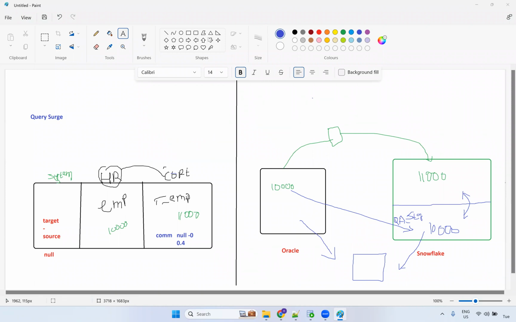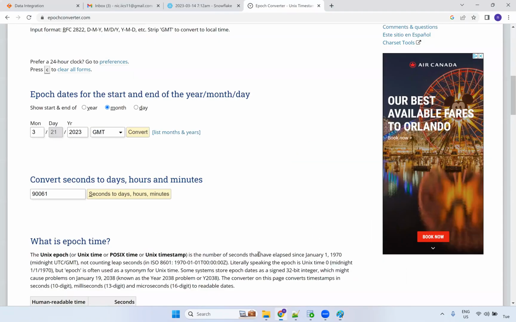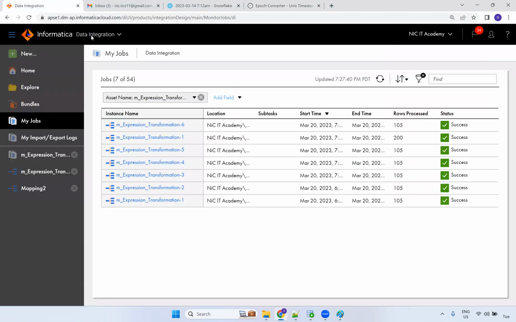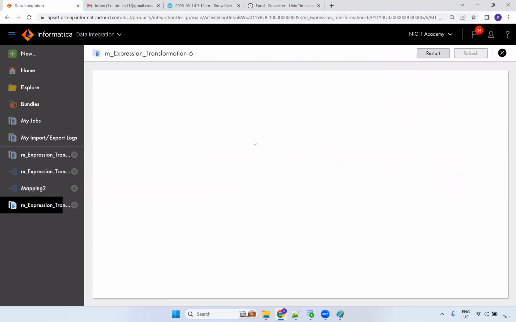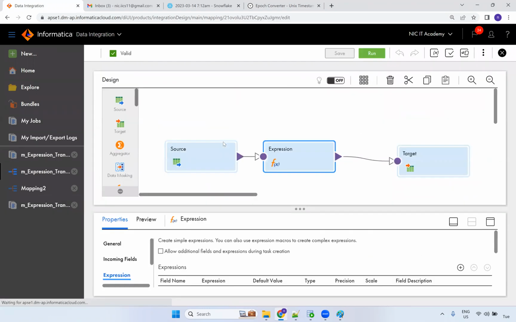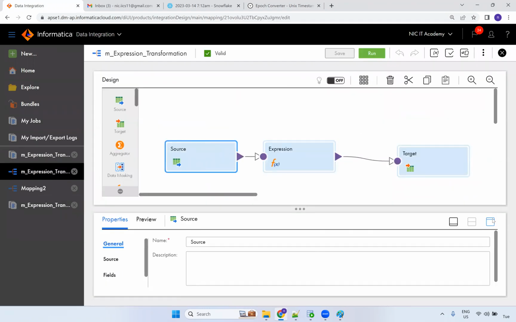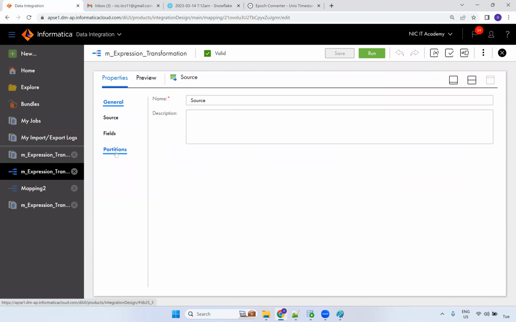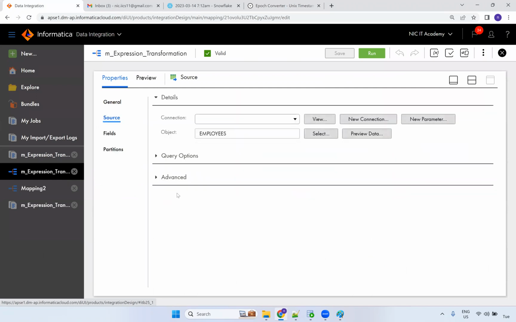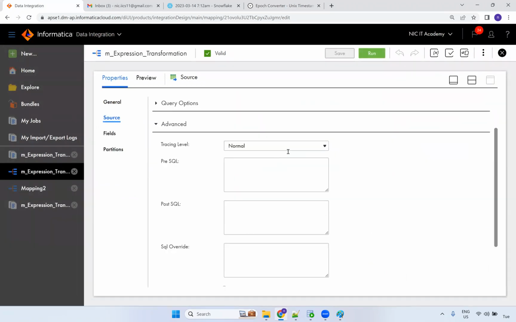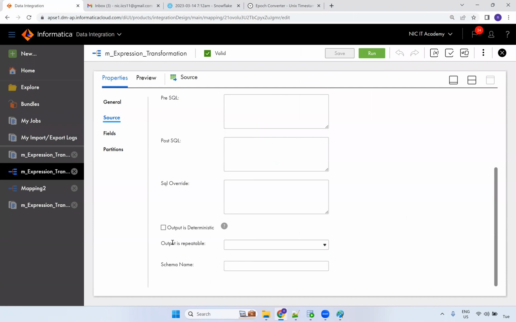Yesterday in source transformation, we checked that we have two more options at the bottom of the source transformation. What is the use of those things? No, I haven't used that. Which option are you asking about? In the source transformation, partitions? That I will tell you later. Not that one, go to the source, maybe the Advanced, output is deterministic. All this, right? This one even I haven't used.